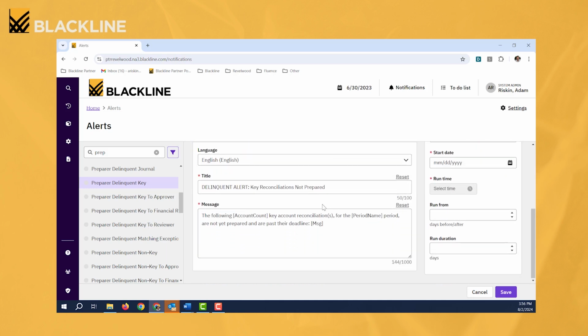If I keep scrolling down here, here is essentially the subject line of the email and what the message will be. Now you can make changes to these if you want to, but just keep in mind whenever you see some text here in brackets, you don't want to change it. These are basically variables that get populated with specific reconciliation information. So you don't want to make any changes to those, but you can make changes to the title or any of the other text if you want to.